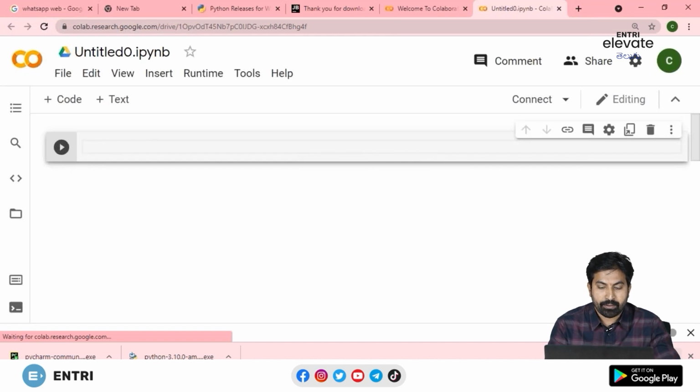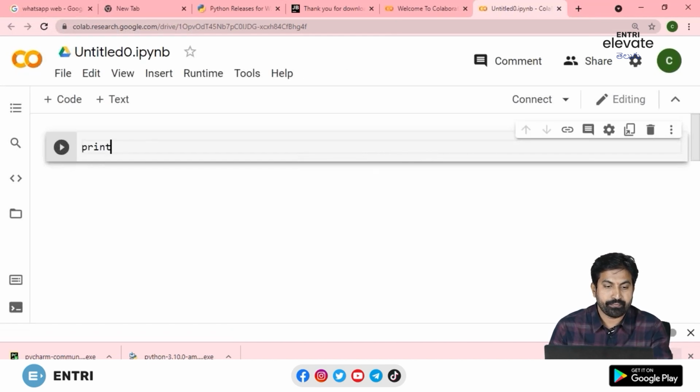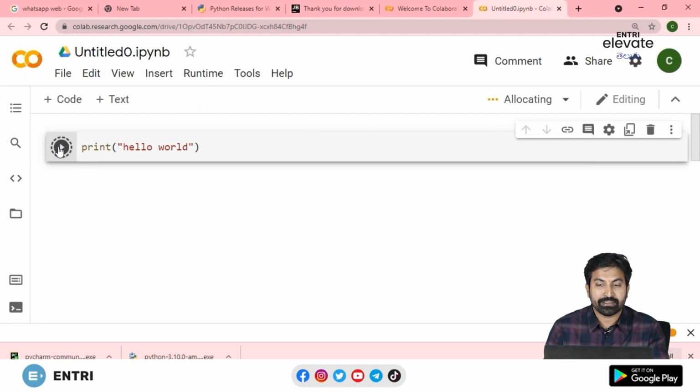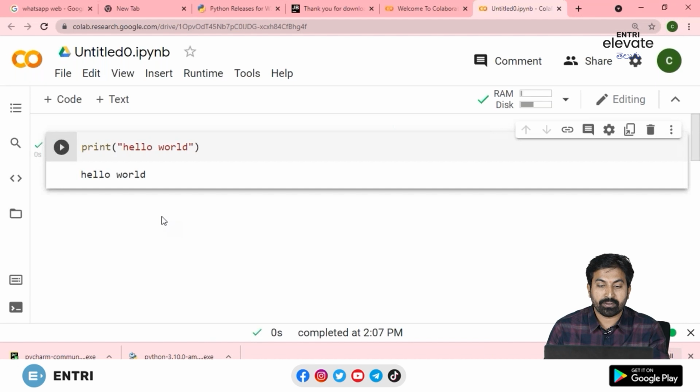Here I want to print hello world. Print hello world, press Enter. Now how to execute: click on this play button. Now our code is executed. It allocates some amount of memory, connects to the Google Cloud and executes. Without local environment setup on your computer, with just your Gmail account, we can execute our Python programs.